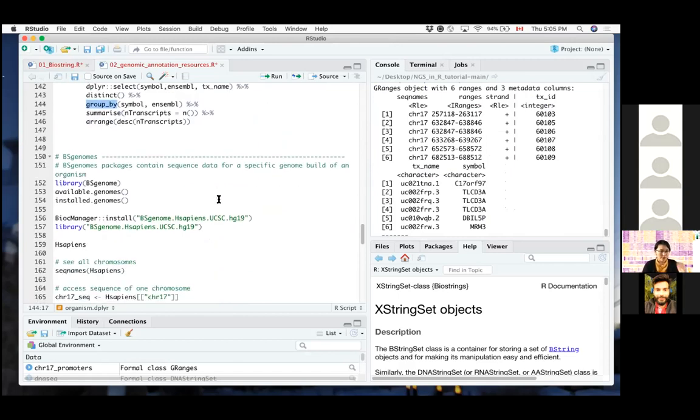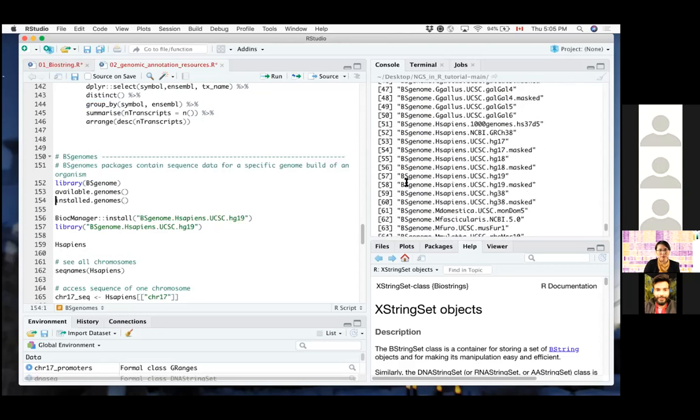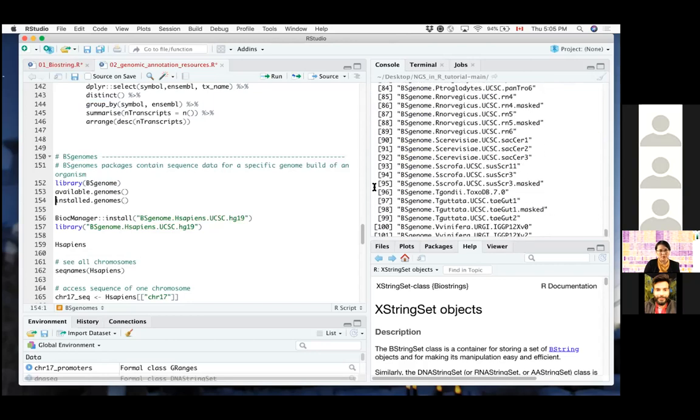And then the fourth annotation package that I want to introduce is called BSgenome. With the previous annotations, we got our gene annotations and our gene coordinates, but we don't have the actual genomic sequence, which is stored in these BSgenome packages. And you can see that these are all the available genome sequences that you can obtain through Bioconductor.